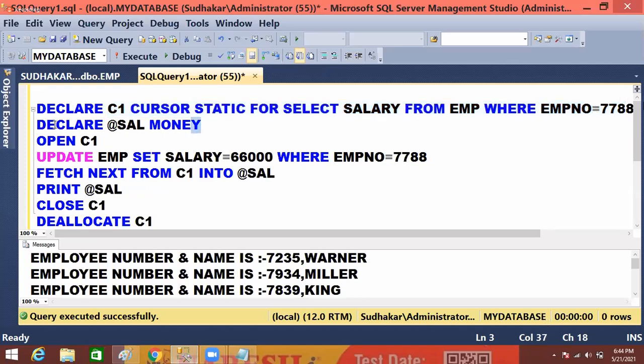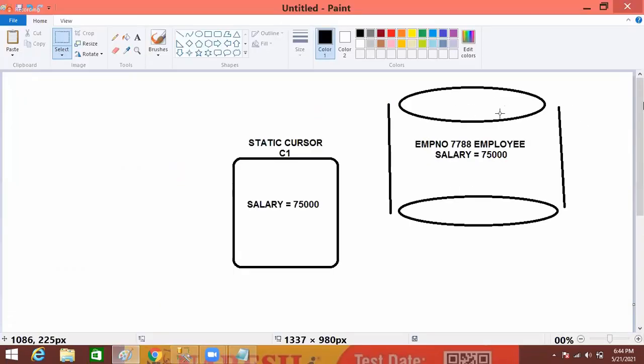Now, after storing that variable, I open it and do the update. This update command is executed on where? On the EMP table. EMP table means where? This one. This is the database, this is the EMP table. So we are updating the salary of employee 7788 in the EMP table of database memory, not in the cursor.